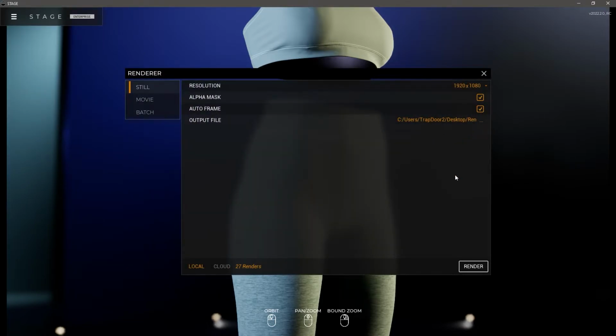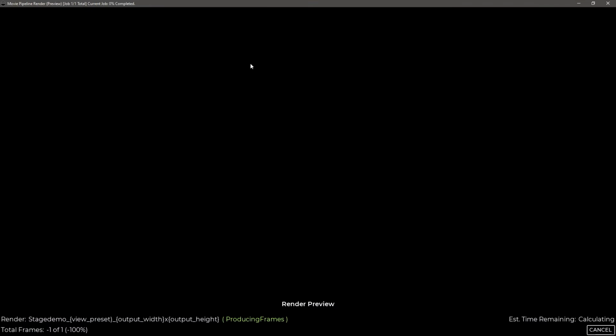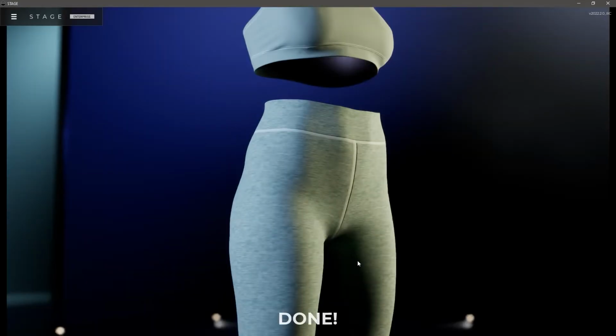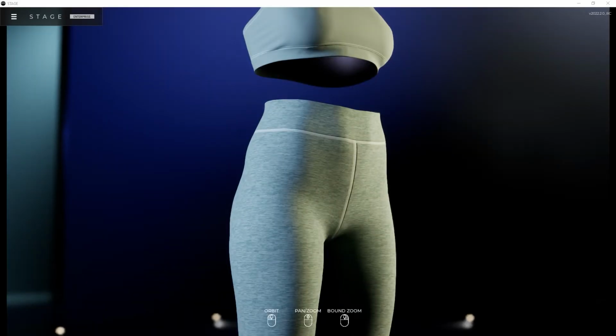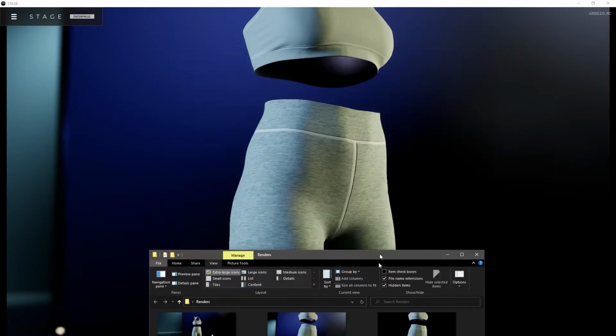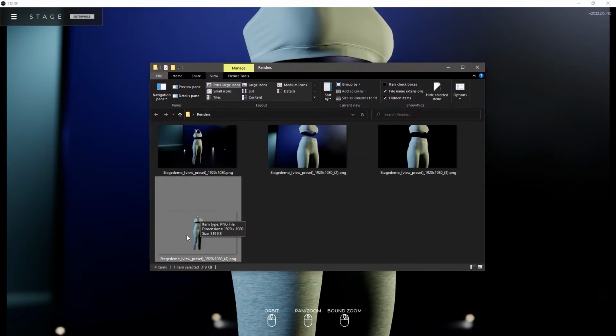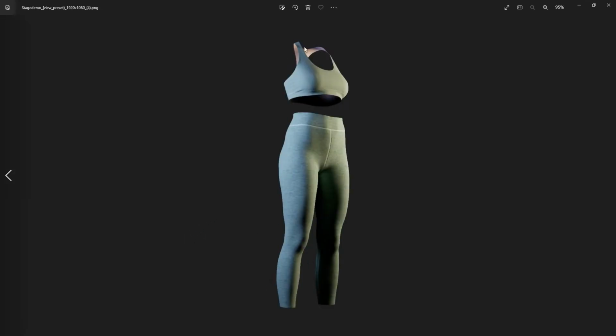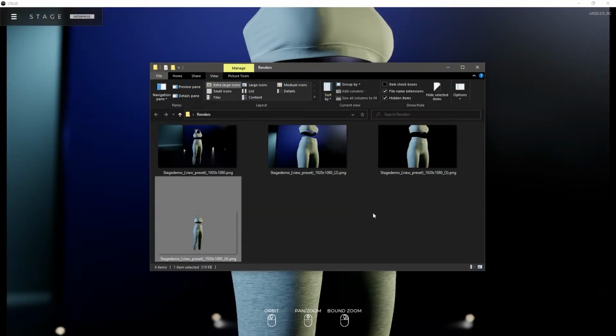Now, if I want to do one that has auto fit or auto frame, what it's going to do is I'm going to hit render, and did you see that? It's going to auto frame it so that the framing of that image fits the entire thing. And so now I've got this right here that I can look at with an alpha channel. It's lit and it's all framed in the image. So very quickly I can just render really fast and change views and do all kinds of things.